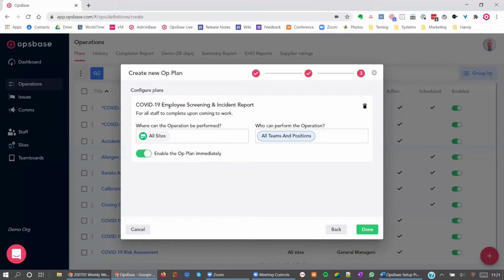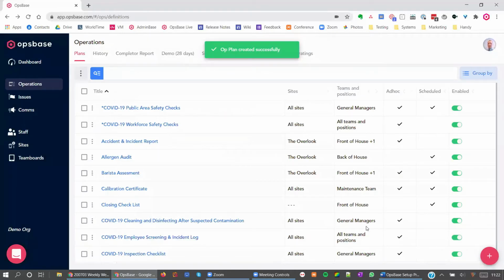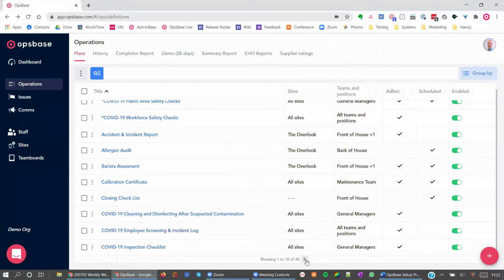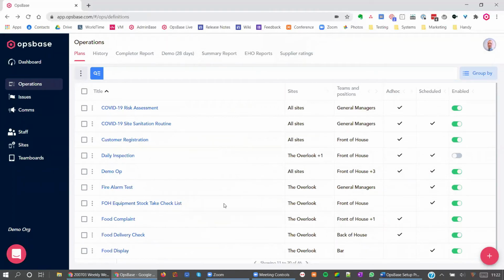So this is the COVID-19 employee screening and incident report. If you want to, you can rename it and then simply click done. And all of the ops that will appear in this list, the ones that you've selected from the template library, will then appear in your list of ops. Not always on the first page, but again, you can always search if you want to.